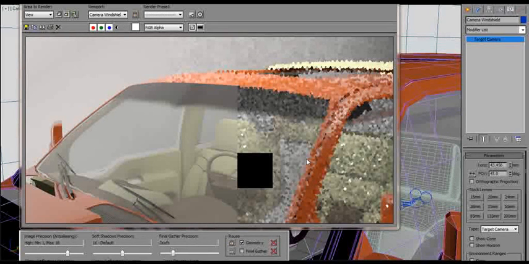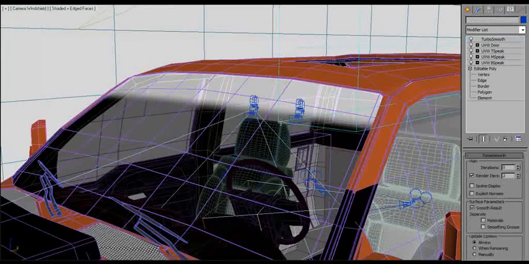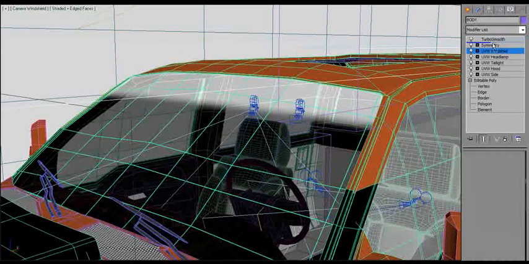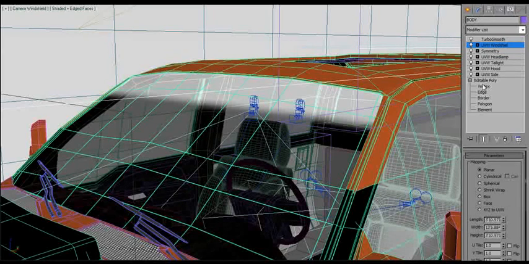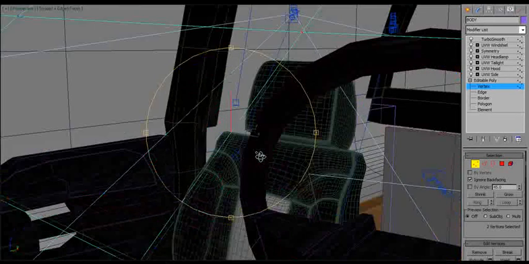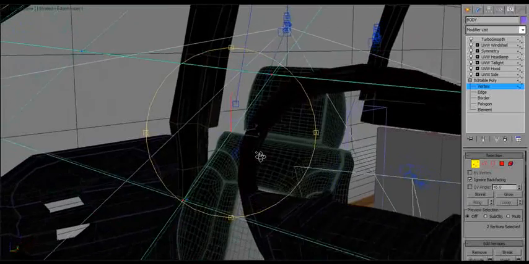Okay, so I ran out of patience. I didn't need to let that render all the way to see what I needed to fix. So first of all, we're going to take the windshield and move it above the symmetry modifier. That should make it a little bit smoother. But another thing I want to do is round out this windshield a little bit. Oops, dang it. Go into perspective view here.